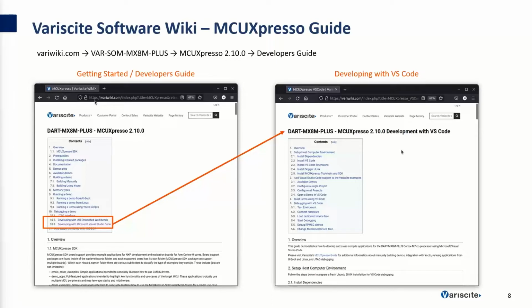As an alternative to IAR Embedded Workbench, there's a section that introduces developing with Microsoft VS Code, and a link to a full guide on the right, which walks through the whole process to get started with VS Code. And again, most of the content from this webinar is derived from these guides, so if you need more information, you can visit them after the webinar.